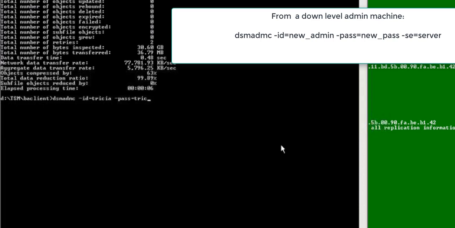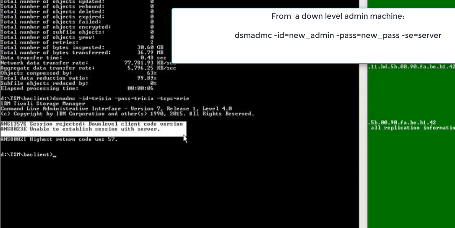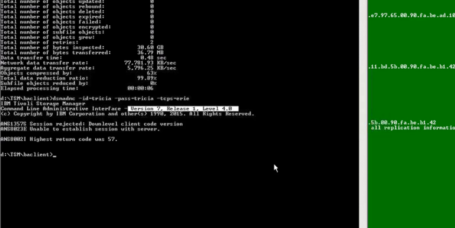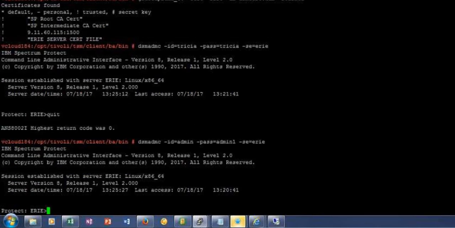So let's try logging on from a down level admin machine using the ID equals Trisha and connecting into the same server. You'll see immediately when we issue that command, we get this error, session rejected, down level client code version, unable to establish session with server. And as you can see, that was a version 7 client, and we were trying to connect into a version 8.1.2 server where the admin ID had the session security set to strict.